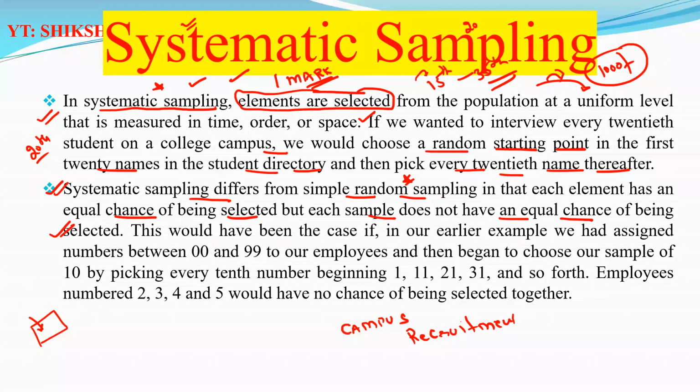This would have been the case in our earlier example, where we assigned the numbers 00 to 99 to our employees and then began to choose our sample of 10 by picking every 10th number, beginning from 1. So the next is the 11th, the next is 21, the next is 31, and so forth.